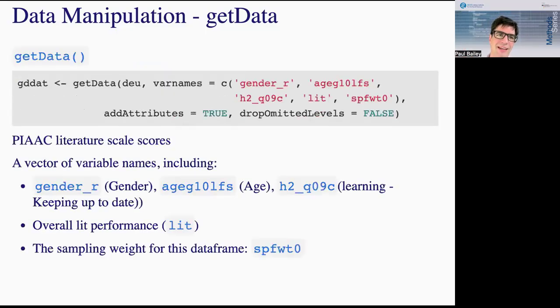Then I can call getData. The first argument to getData is just the EdSurvey data frame that we're getting the data from. Then I have these five variables that are defined on the bottom of the slide, which are the gender, the age, and this keeping up to date variable, the literacy, which is the scaled scores or plausible values, and then the weight variable.